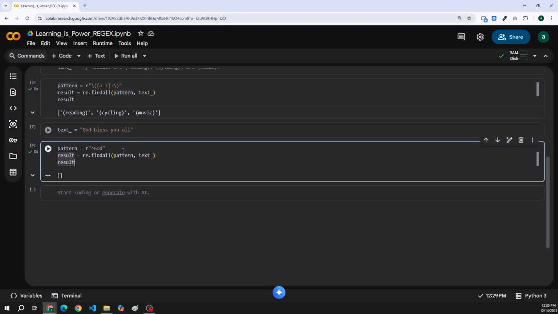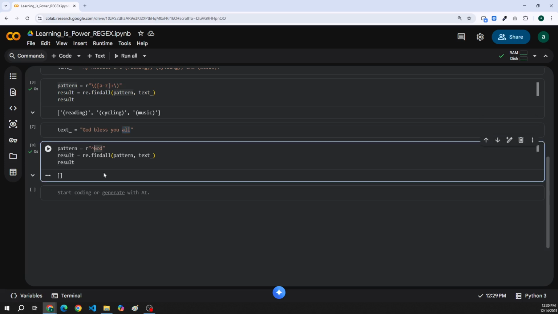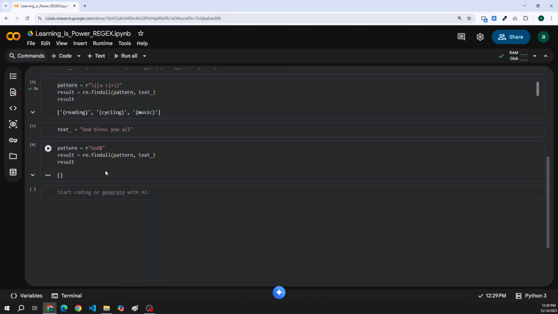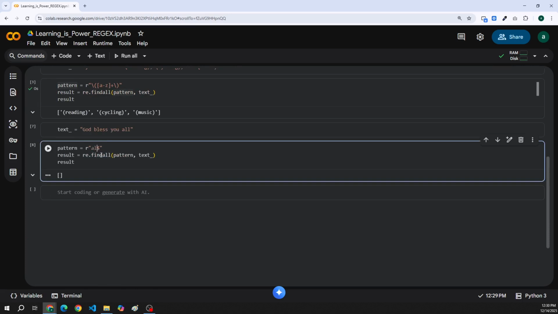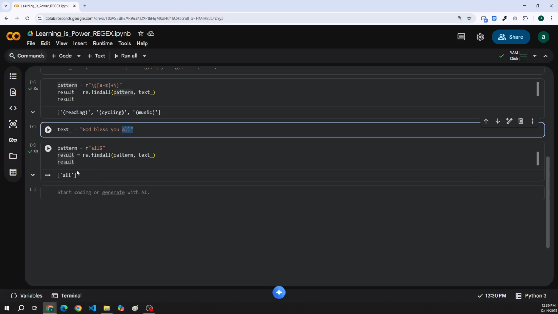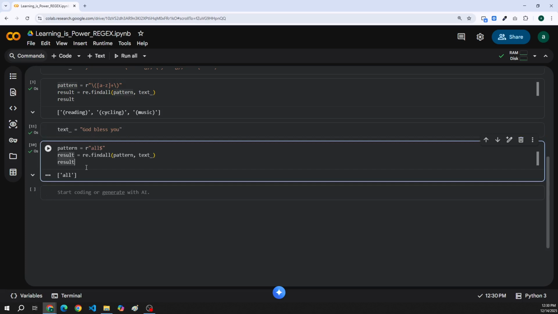Now I want to check whether the string is ending with 'all' or not. For that I'm going to add a dollar sign, the same thing I mentioned at the top. Let me run. Yes, as this string has 'all' at the end, it is displaying. Now let me remove this 'all'. See, now it is not displaying anything because at the end it is not ending with 'all'.